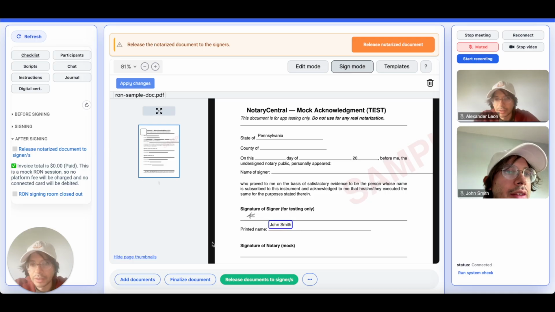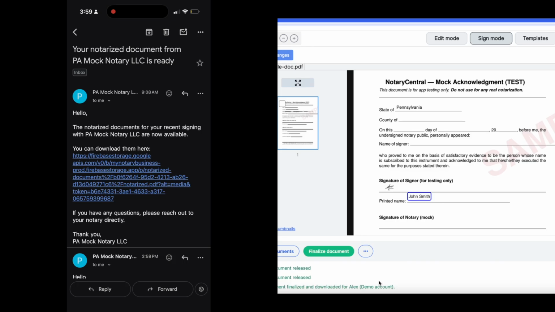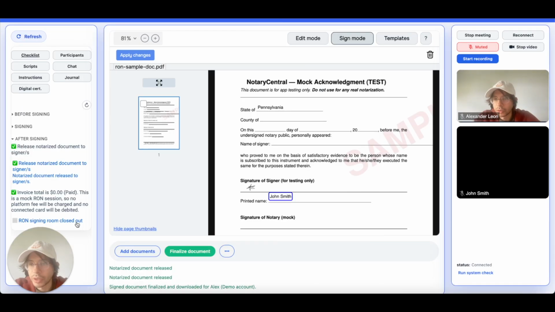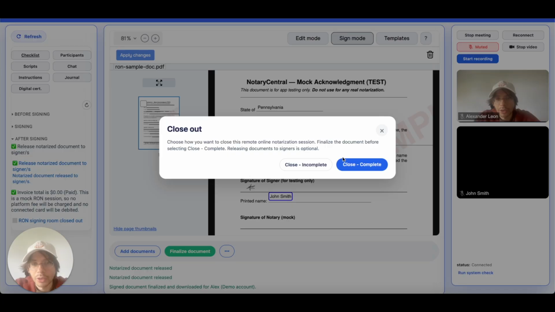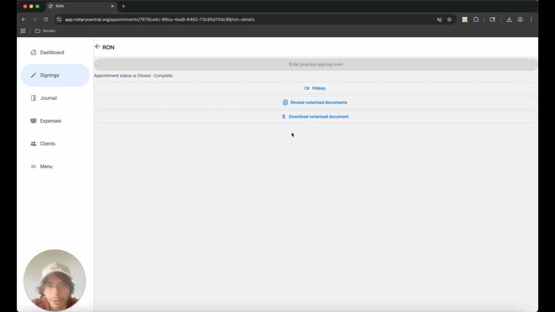We can now release the documents to the signer so that they get access to it. They will get an email with the notarized document. So they can click to download that. And at this point, we can just close out the room, locking down the room so no one can regain access to it. You can always click on View RON Files to review all your documents, your videos, and your notarized documents.